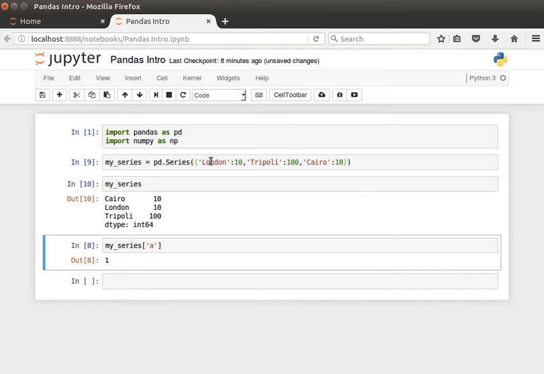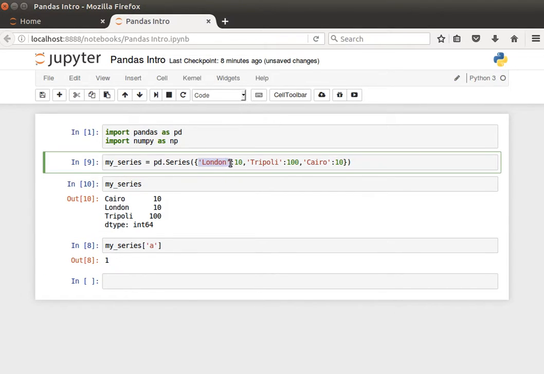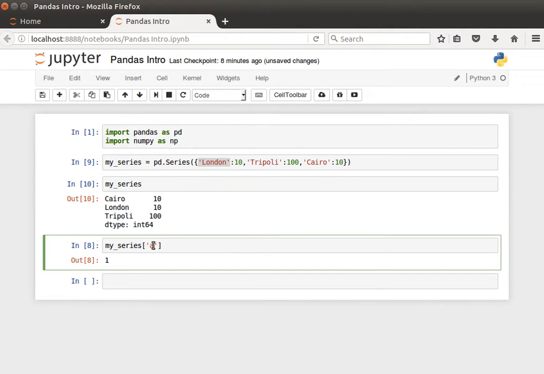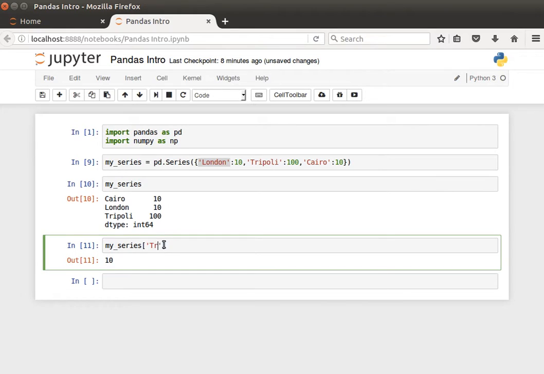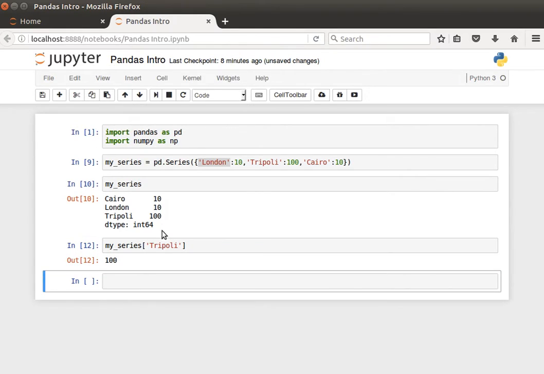Don't worry about the order, because usually dictionaries don't care about the order, because we can access elements via the keys. So what I can say here is, if I say my series with Cairo, I should get back 10. If I say Tripoli, I should get back 100, right? So it's a sort of key value pairs. These names work as keys, and the values are these elements, the elements of the array itself.